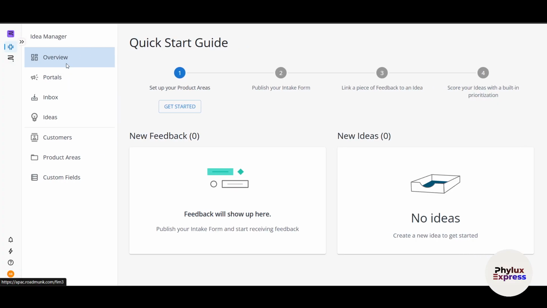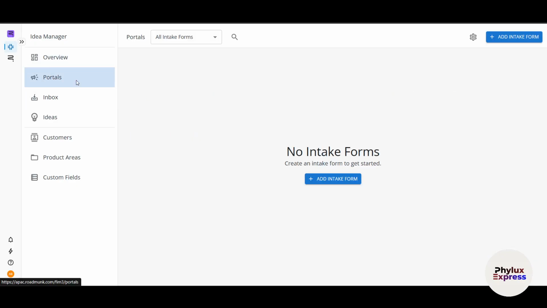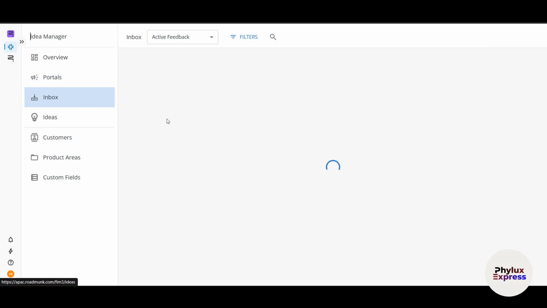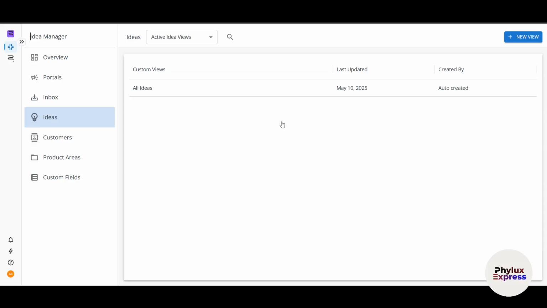Let me show you, this is the overview. So you need to set up your product area, and this is step by step here. And these are the portals, right? So you can create an intake form to get started. And this is the inbox. You can integrate your email, and all the emails will show up here. If your team has some idea, they can just go and create it. I'll show you, no worries.